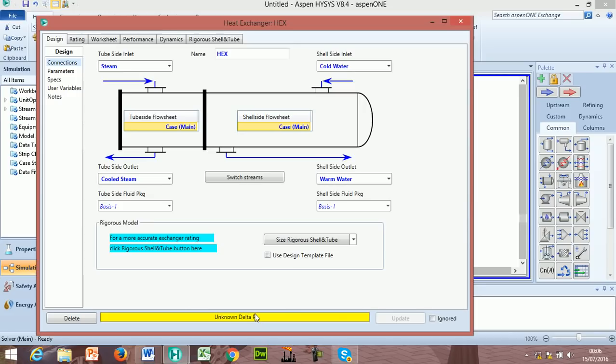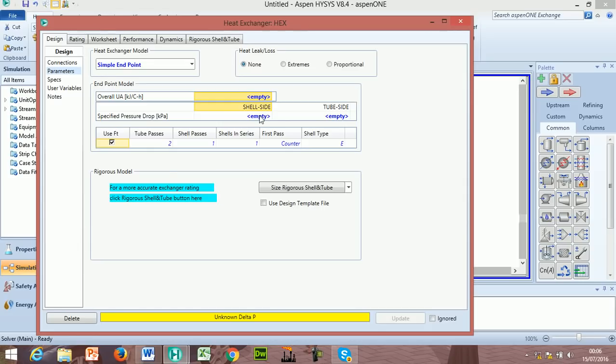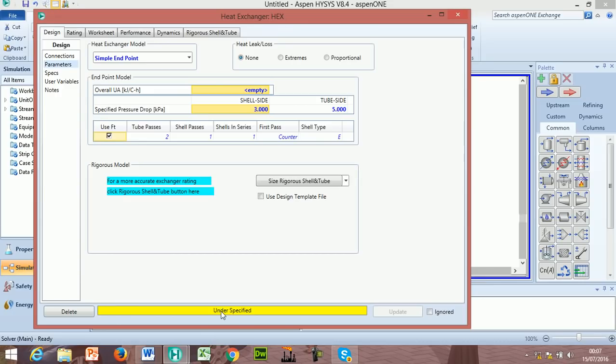Like I told us in the first video, Hysys is user friendly. It's an interactive software. It tells you what next to do or what you've not done. From this tab, you can see unknown delta P. So move straight to our parameters. Hope you're following me. Still under the design tab, we'll go to the parameters tab. You see we have the shell side pressure drop and the tube side. Let's assume a pressure drop of 5 kilopascal on the tube side. Your pressure drop is totally dependent on the design you're doing. For the shell side pressure drop, let's leave it at 3 kilopascal. Now can you see Hysys is telling us that this is under specified.